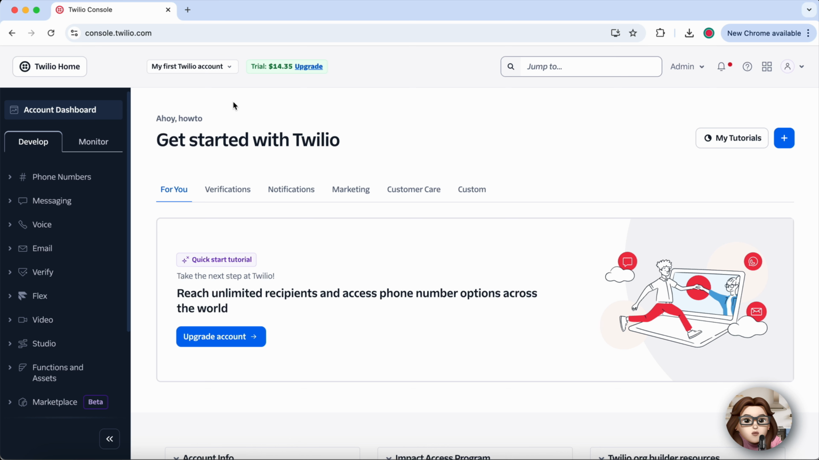Right here on the dashboard, look for a section called Project Info or Account Info. This is where Twilio highlights important account details, including your current balance. It will show up clearly, for example, balance $10.45, meaning that's the amount of credit you have available for calls, SMS, and other Twilio services.